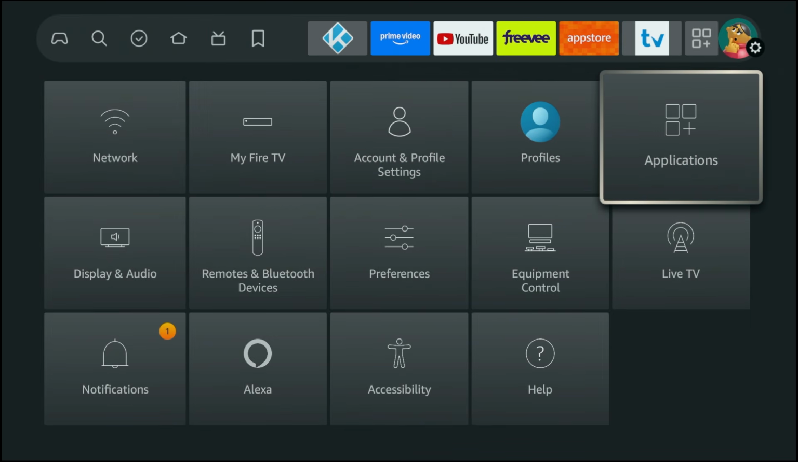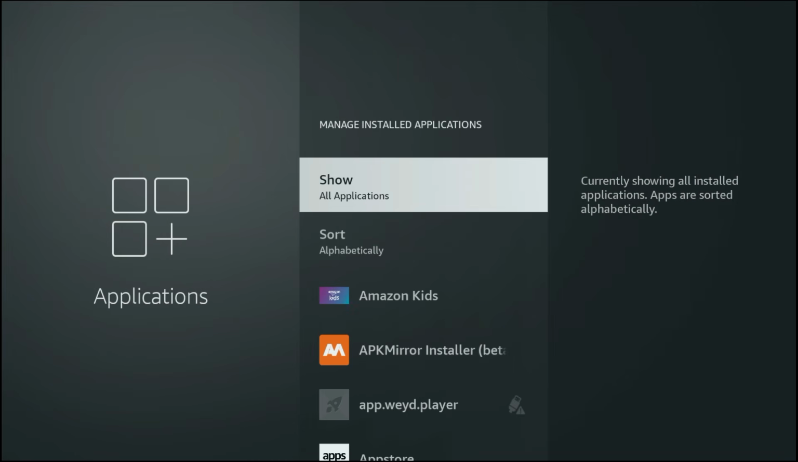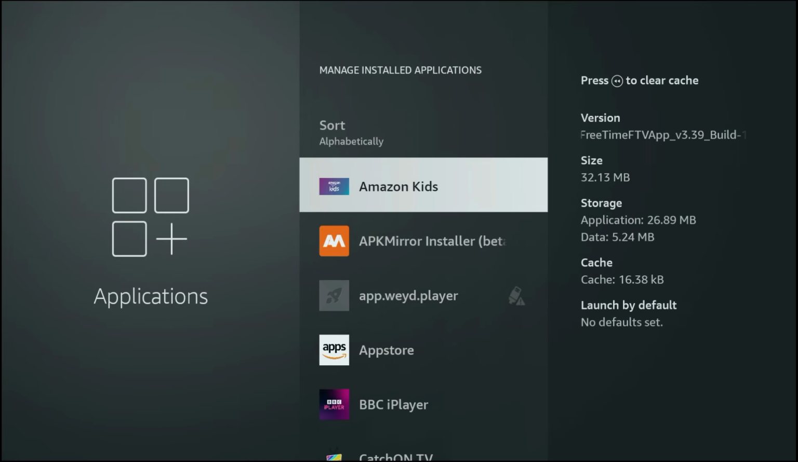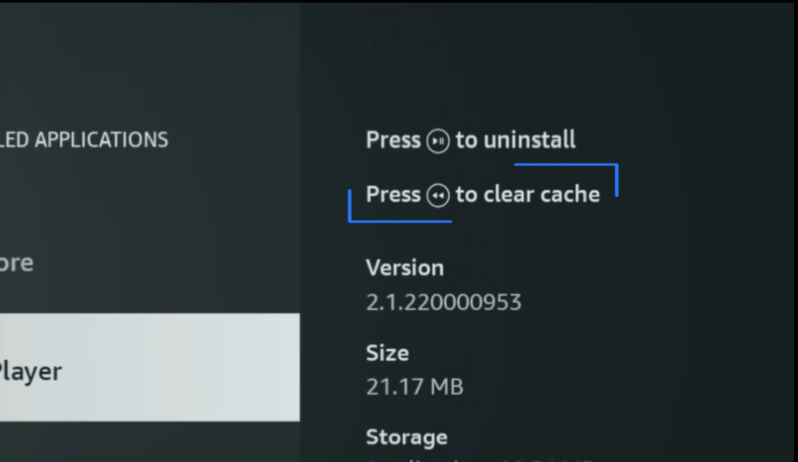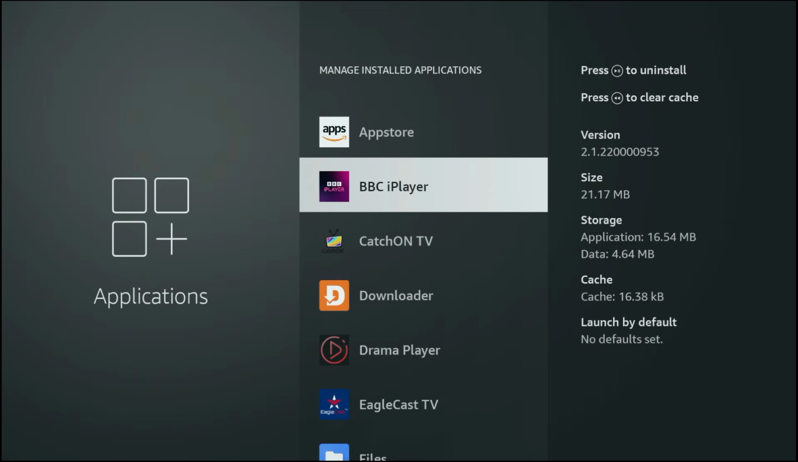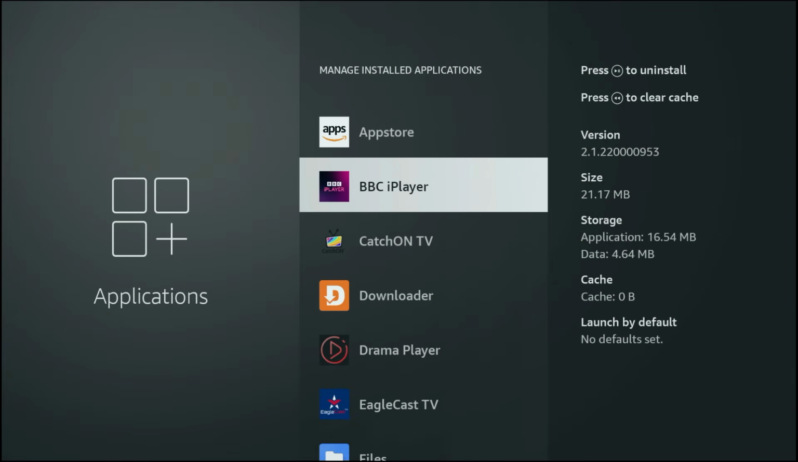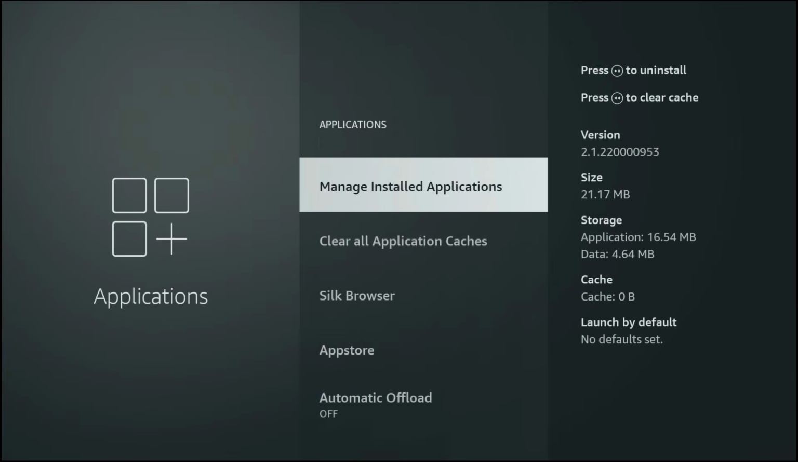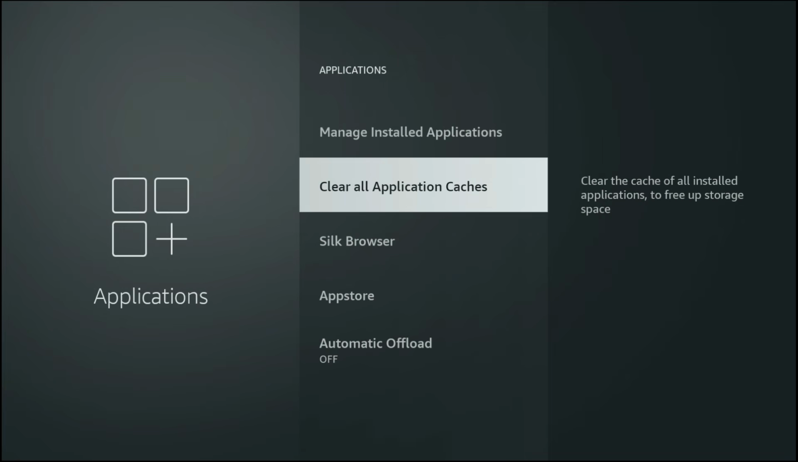Go to Applications, Manage Installed Applications, then select an app like iPlayer or Netflix, then press the rewind button on your remote to clear the cache for that specific app. Or if you want a full reset, go back one step and choose Clear All Application Caches to wipe them all at once.